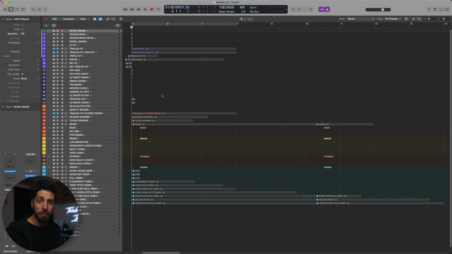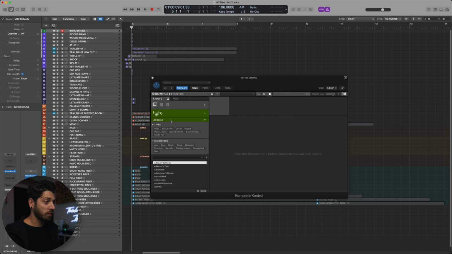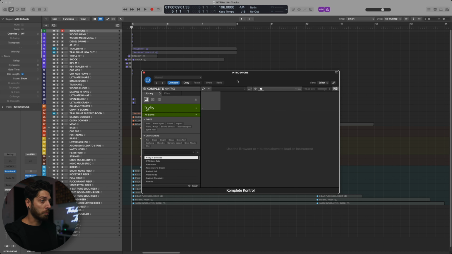So here we are in my trailer template, and inside here I have different risers, brass, bass, a lot of my drums, my big hits and things I use for trailer music. I have another video where I break down templates and why they're so useful. So for this instance, what I'm going to do is load a few instances of HYPHA, and we are going to approach this track as if we were starting a new song and using this as our main sound source. So let's dive right into it.